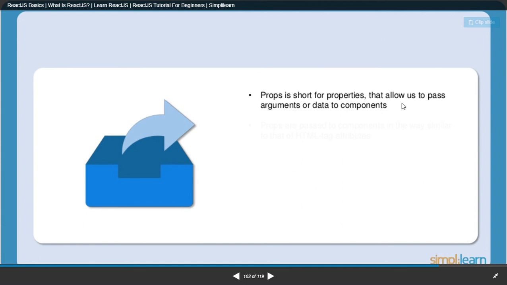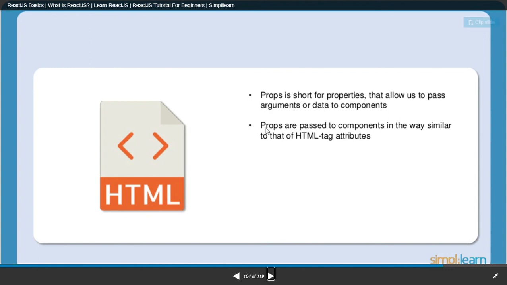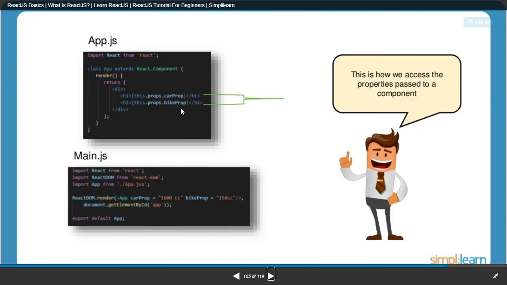So it allows us to pass arguments or data to the components. Props are passed to components in a way similar to that of HTML tag attributes. Yeah, you can pass in the HTML tag attributes itself. Let us see how we are passing.